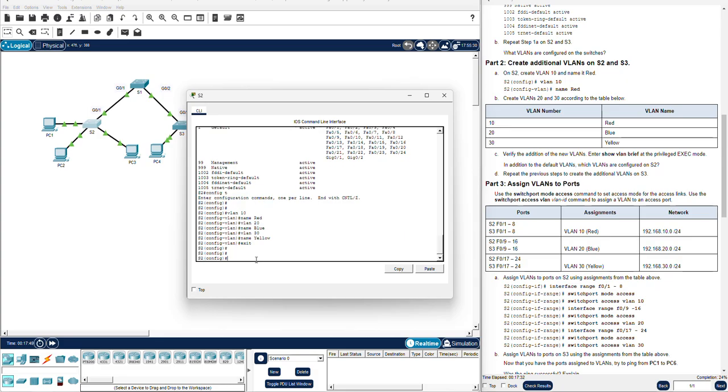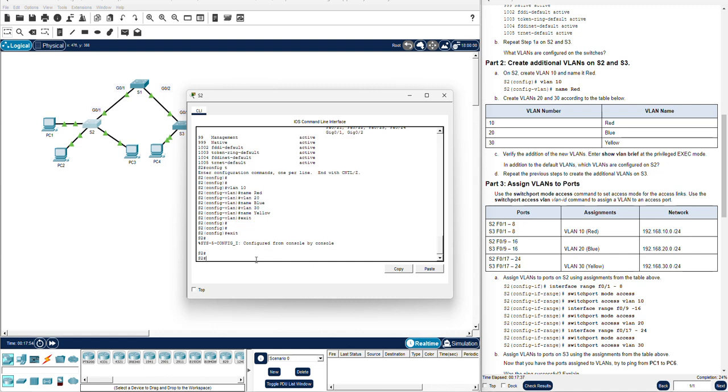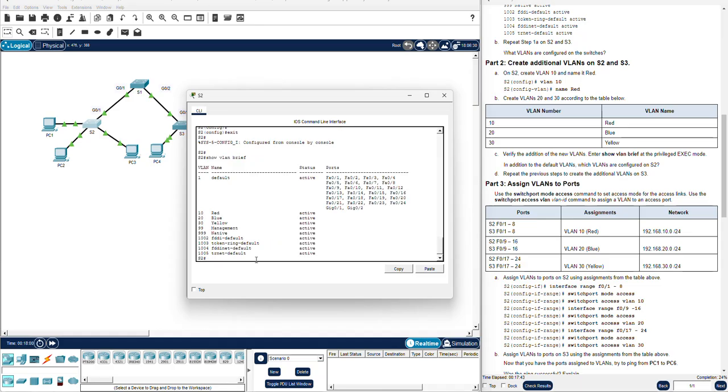We need to exit the global configuration mode and go to user privilege exec mode. So now enter the show VLAN brief. Alright, so in addition to the default VLANs, which VLANs are configured, we can see here that we have now the VLANs we just created, which are VLANs 10, 20, 30, and then 99 and 999.